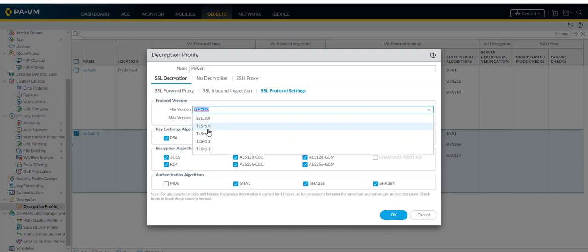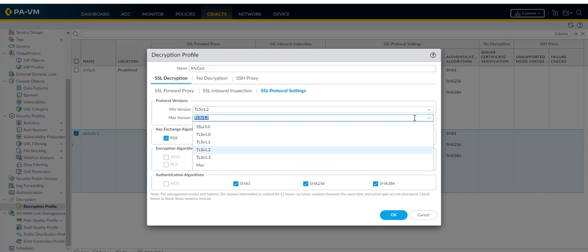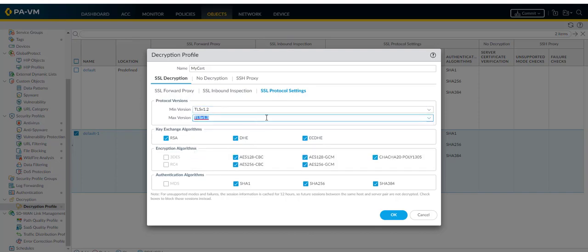1.0 died as well, 1.1 died as well, 1.3, and this is the one that we basically want to negotiate, 1.3 and 1.2. Okay, so I'm saying to the Palo Alto, please start your negotiating with 1.2. If anybody out there is having 1.3, then allow it. Okay, now here also we're gonna basically take RSA and untick other two.